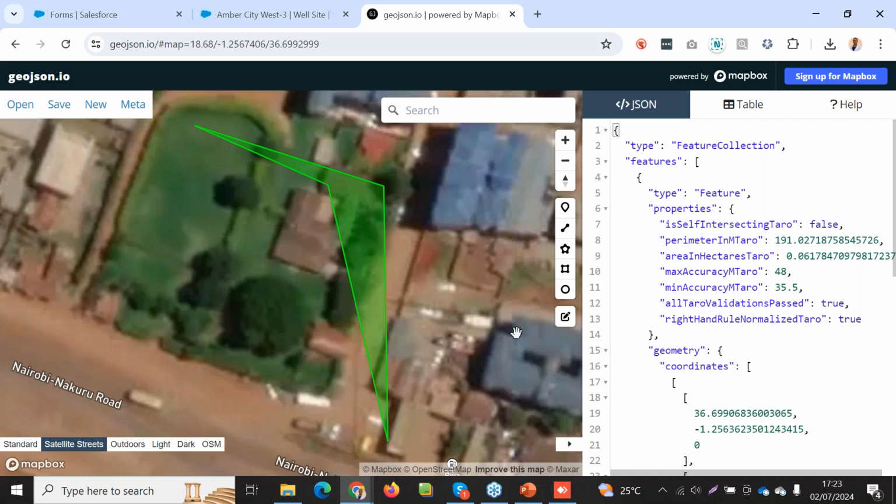I'm going to take a pause and check, Iran, if there are any questions on the two features we have showcased. Yes, we have a question from Matt. He's asking if this GeoShape question type works offline.